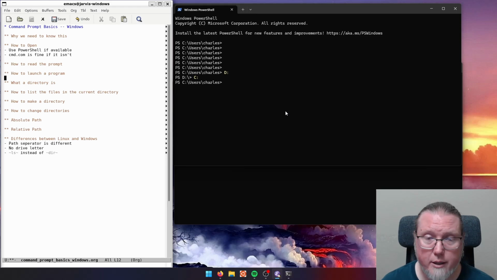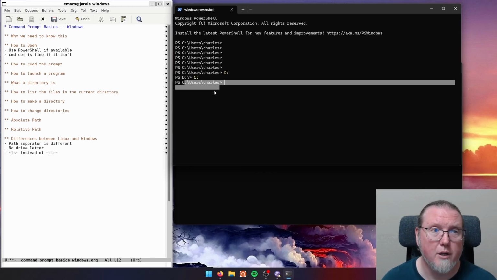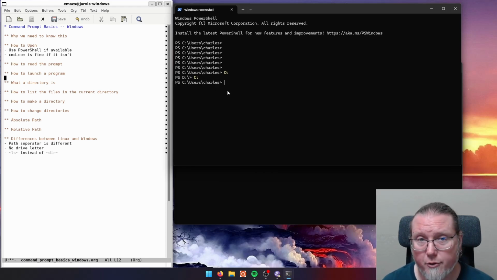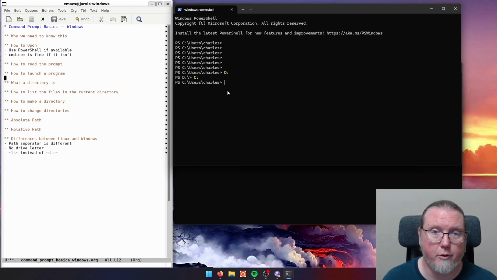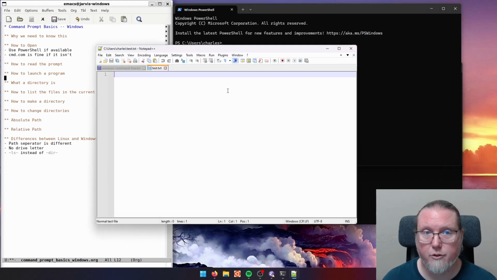So that's how we read the prompt. It's pretty easy. The path here, we're going to talk about more when we talk about what a directory is. But first, let's talk about how to launch a program. When we launch a program, all we have to do is type its name. I'm going to launch Notepad++. It's an editor. I'm going to tell it I want to edit test.txt. And then just hit enter. It pops up the window. I can type whatever I want in here.